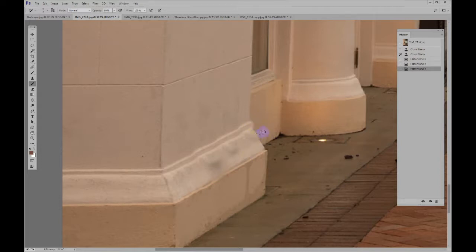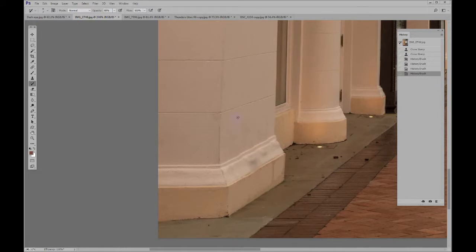So you might want that little piece sticking out. Maybe you like that better. And we can trim it up like that. So anyway, that's what I wanted to show you there.